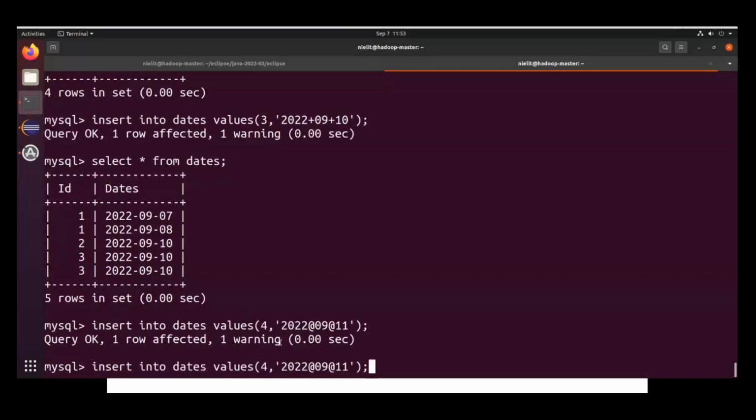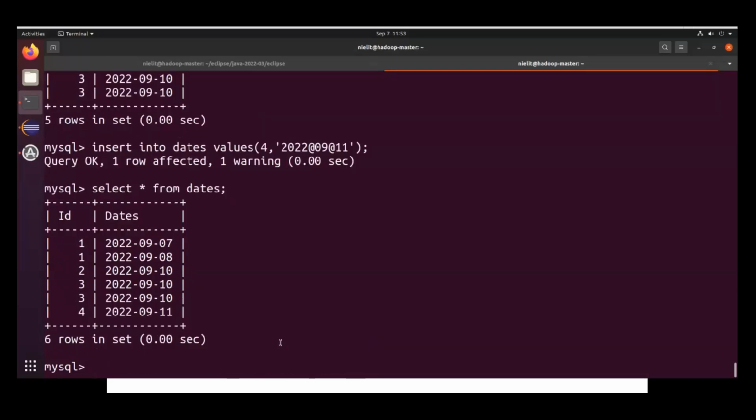Like 11 if I give, select star. Okay, so the hyphen which we are giving between the year, month and date, you can change it.